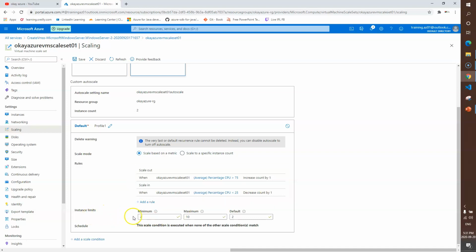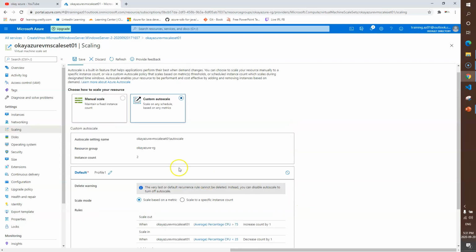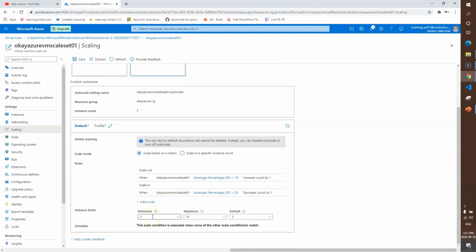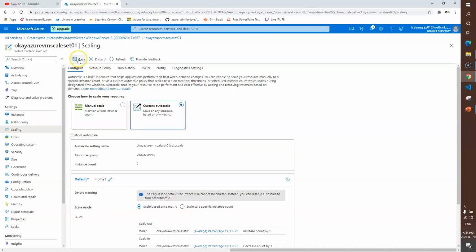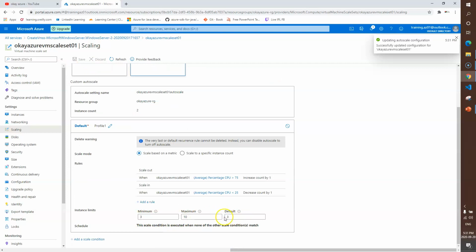And here, under instance limits, I have a minimum of 2, the default is 2, and the maximum I can have is 10 virtual machines. Now, for example, if I simply go and change the number of instances, say I want to have 3, default 3 and minimum is 3, let me just go and save. So I have increased the default VM count to 3.